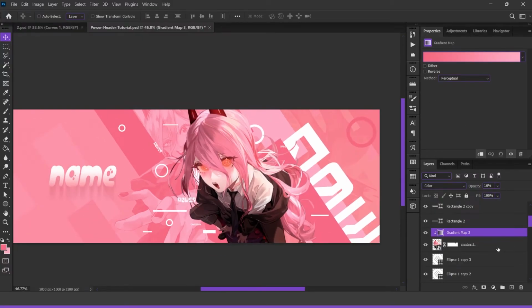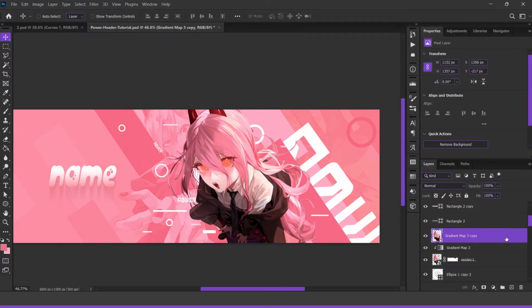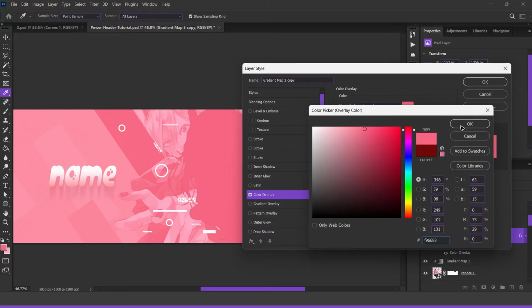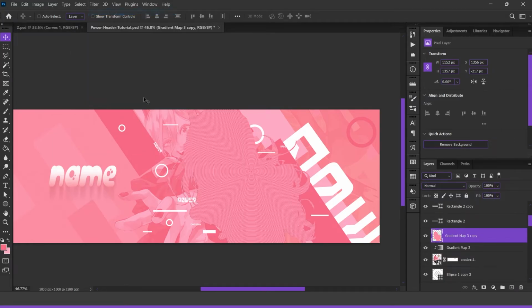Let's give them a pattern as well. Copy those layers and merge them. And apply any color overlay. Right-click and rasterize layer style. Now apply the half-tone pattern.